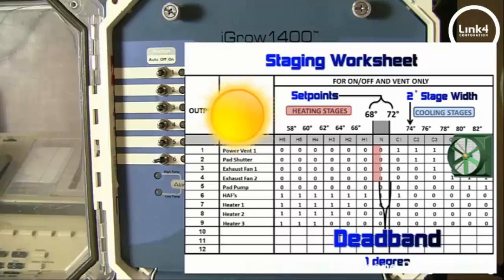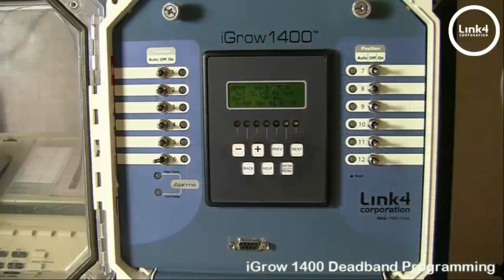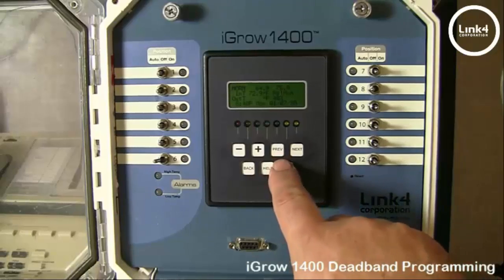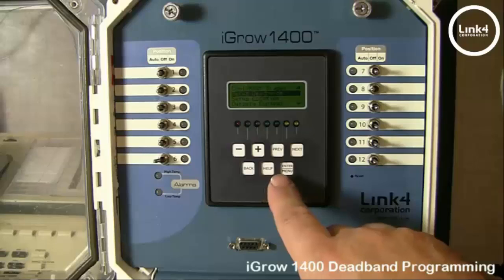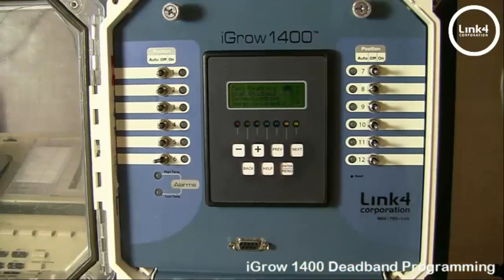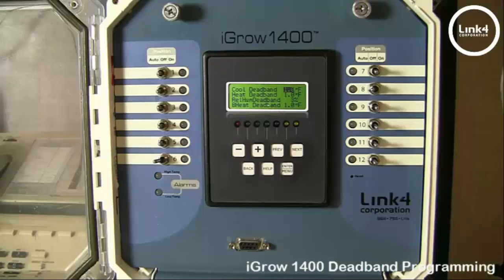Without deadbands, equipment tends to cycle frequently and constantly change states when the temperature approaches the set point. Now, to get to deadband programming, you would hit Enter Menu, System Setup, and then you would go to Setup Deadbands. By default, cool and heat deadband is set to 1, relative humidity to 3%, and B heat, which is bottom heat deadband, 1 degree as well.